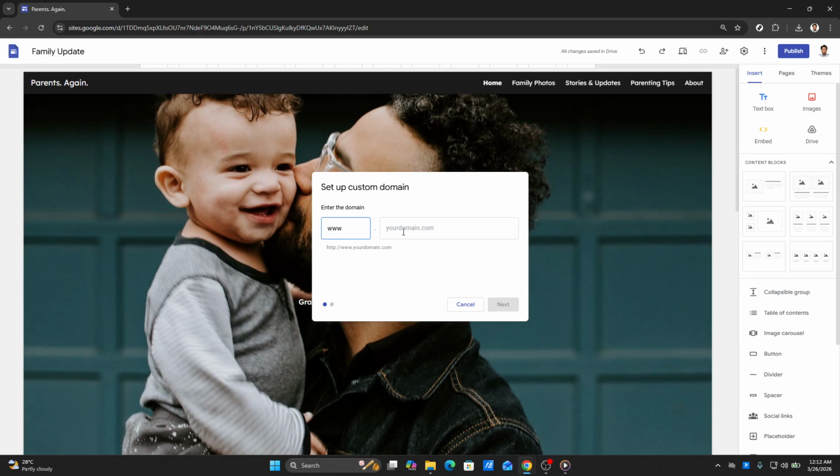And that's it! By following these steps, you've successfully connected your custom domain to your Google site. This will not only make your site more memorable, but also provide a more professional appearance to visitors. Remember, having a custom domain is just one of many ways to enhance your site, and it opens up numerous opportunities for branding and online presence.